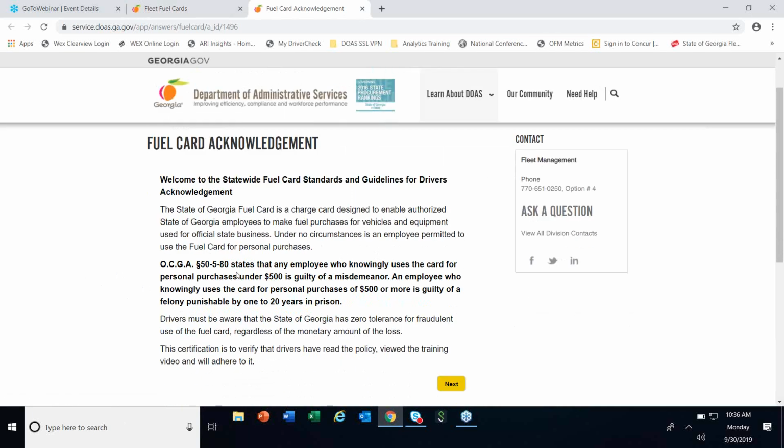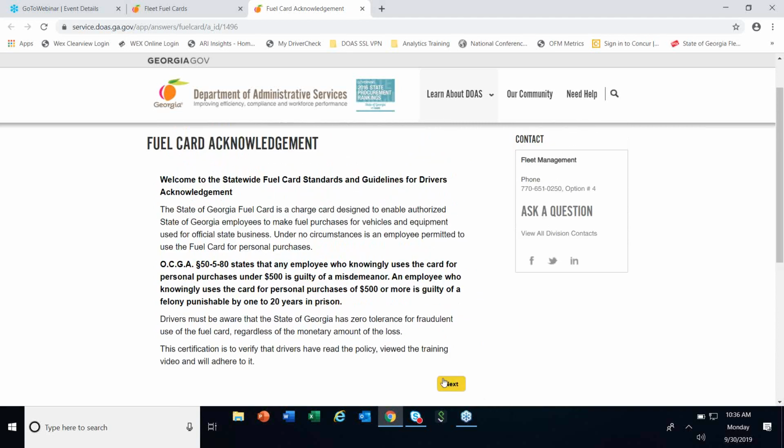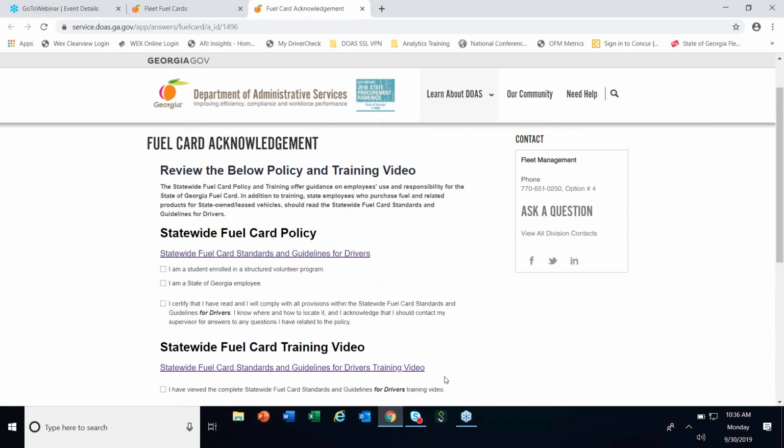Here you'll see the welcome screen. It tells you a little bit about the training and the consequences for making personal purchases. If you click on the next button right here, this is where you'll see a review of the policy and the actual training video. This is the actual training policy. I'm going to click on this and it's going to bring up the policy for drivers.